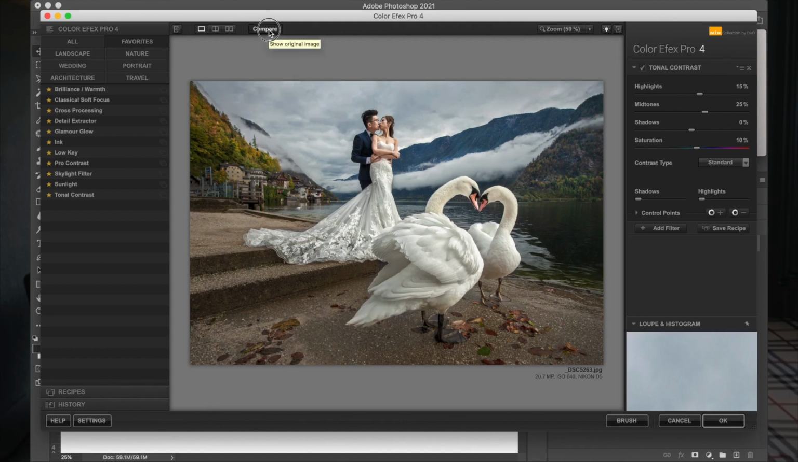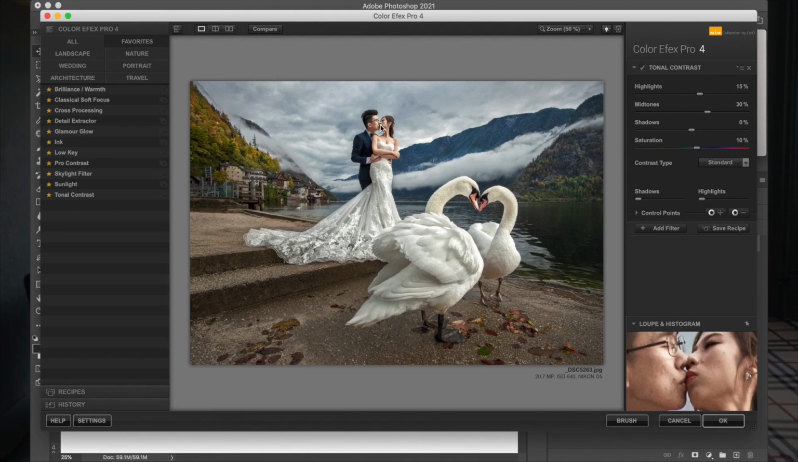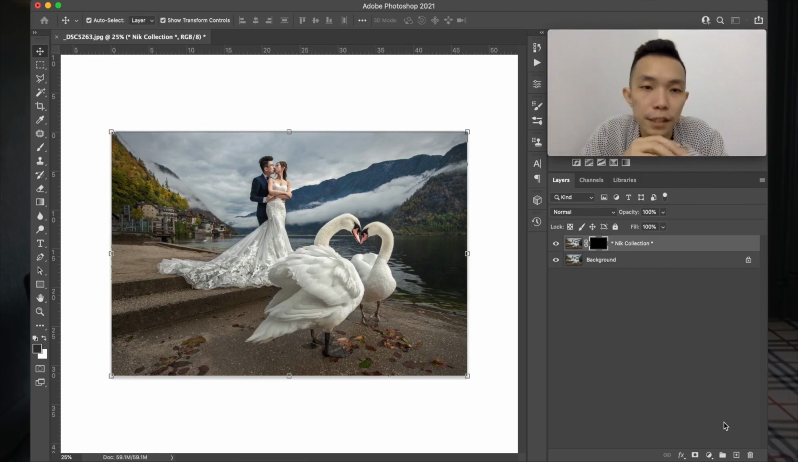Compare, see how. Okay, I think it can be a little bit more, so I go for 30% mid-tone contrast, a little bit more. Good, I think it's very nice. Okay, so this one I'm going to make the swan and also the leaf on the ground, the dress a little bit, but I'm not going to do it for the face, okay? Not for the face, because the face is going to be too much, too contrasty. So click OK, and then we go to masking.